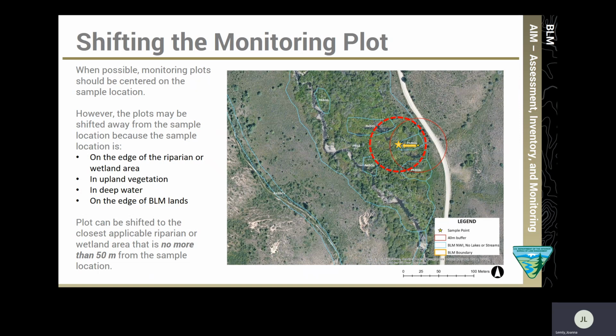This is a very important concept, particularly for randomly selected sites. Most randomly selected sites are selected from National Wetland Inventory, or NWI mapping, made by the U.S. Fish and Wildlife Service. This is the only comprehensive wetland mapping data in the United States. Some NWI data are over 30 years old and not very precise. It is not uncommon for the boundaries of an NWI polygon to be slightly off from the actual wetland on the ground. Points drawn from this mapping may be in upland areas, but close to wetland features. If necessary, a monitoring plot can be shifted to the closest applicable riparian or wetland area that is no more than 50 meters from the sample location.